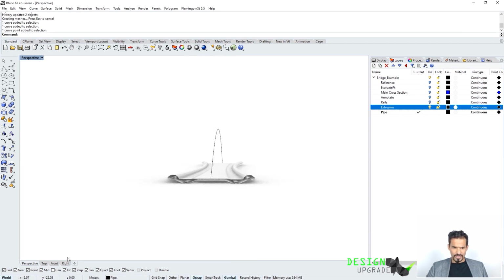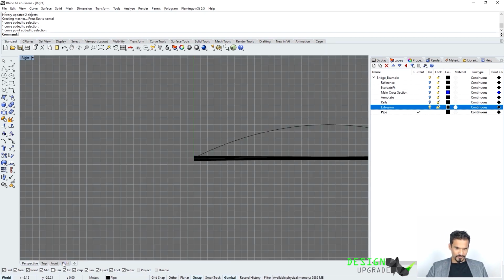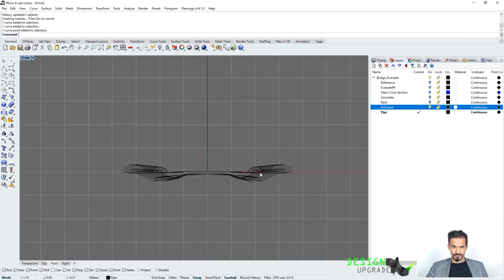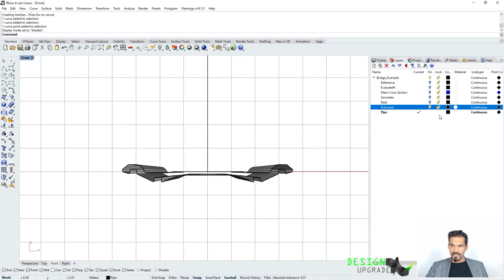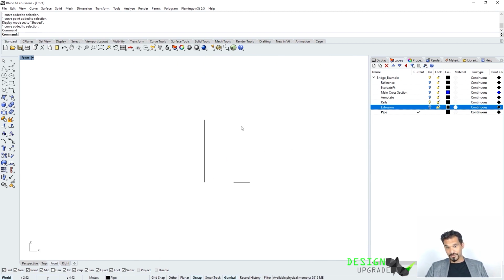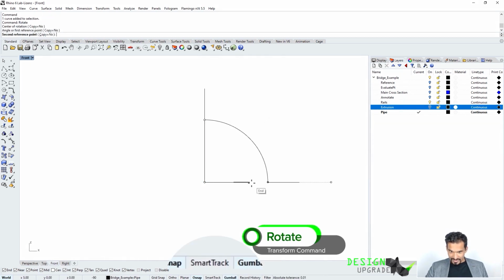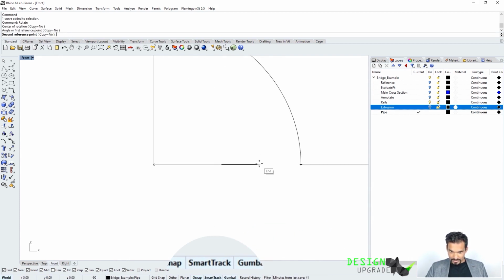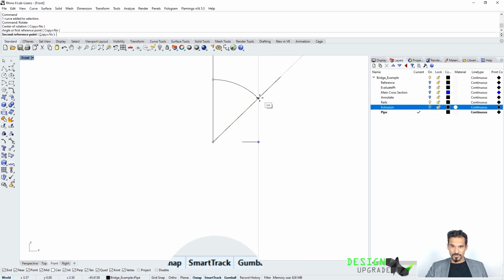What I want to do, though, is go to the right, to the front. I'm going to go to shaded, and go to rails and turn off my extrusion. Now this is a bit extreme, a bit difficult, but what I want to do is rotate my slope here and use my smart track. Put on your smart track, lock this point, and move it upwards until you get the intersection. For that, you also need to put on your intersection here. If you do so, you'll get the intersection point.